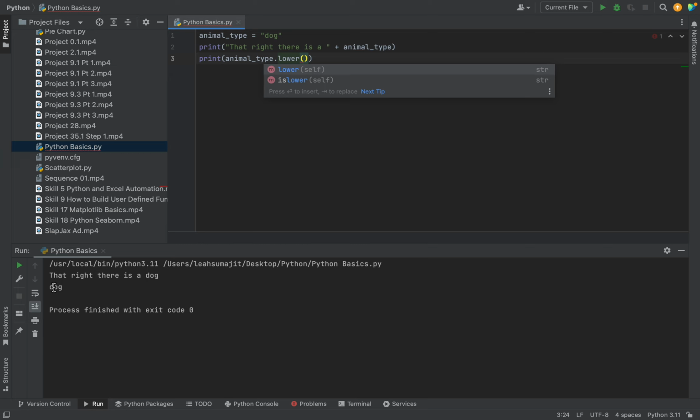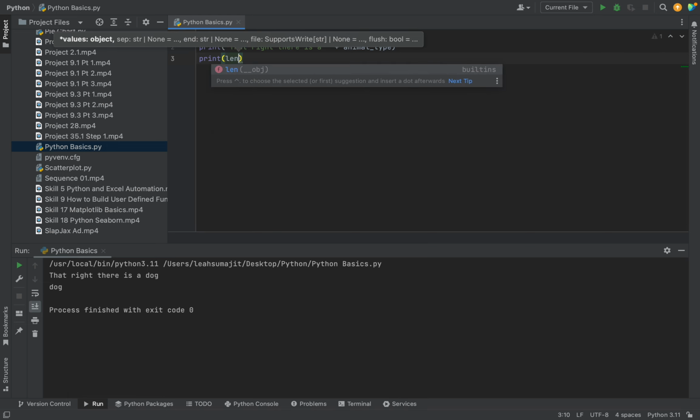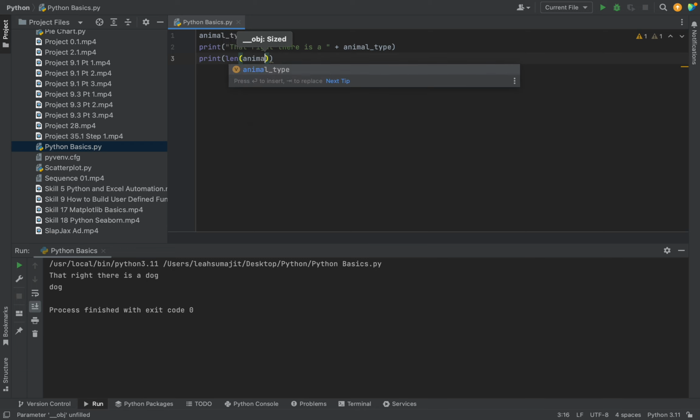Now we can also count the number of letters inside our string. In order to do that, let's just delete that. We need to type in print, and then the length function, and inside is the animal type, which is dog. So click on run. There we go. You can see that it gives us the number of letters inside our string. Now, let's say we want to know where the letter D is located inside our string, the letter D in dog. We need to use the index function for this.